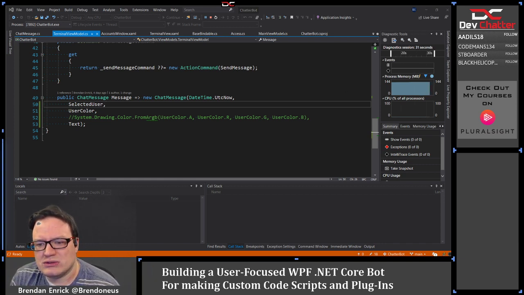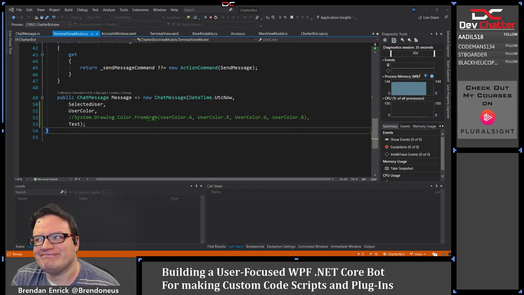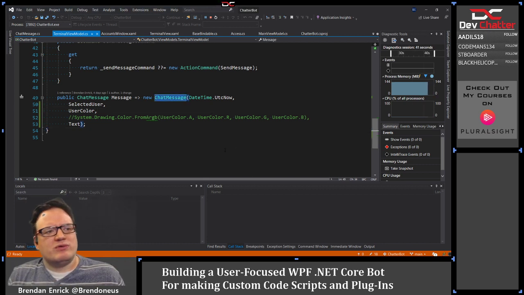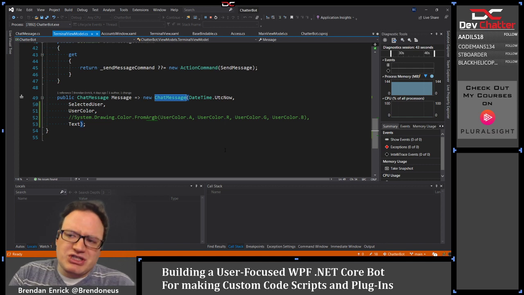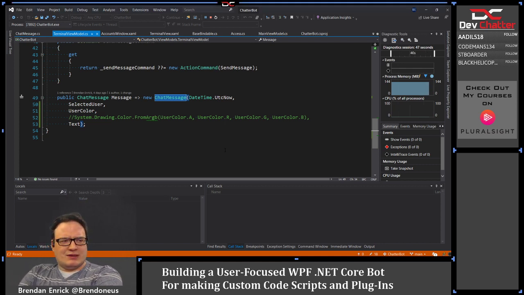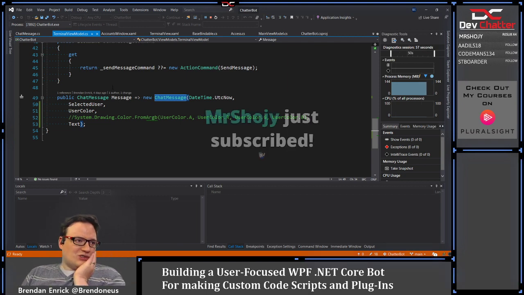That's an issue. I guess, now that I think about it, let me think about chat messages for now. We just need to know the user's color, and that could be as a string, right? We could just store that as a string.